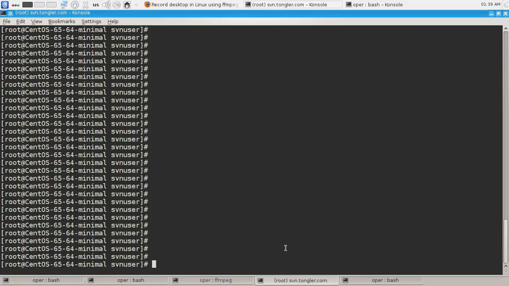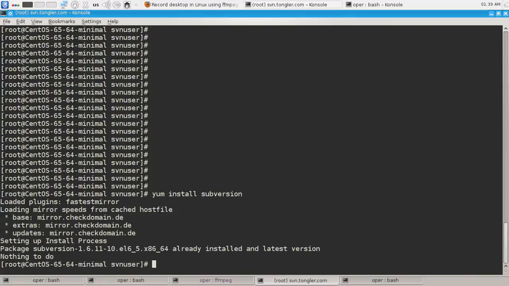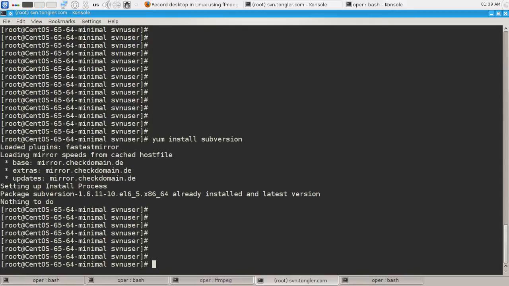Hi guys, in this video tutorial I will show you how to install, configure and use Subversion, aka SVN. To install it on CentOS you should basically type yum install subversion, and if you don't have it installed on your system it will download it and install it, so there is nothing to talk about here at this point.